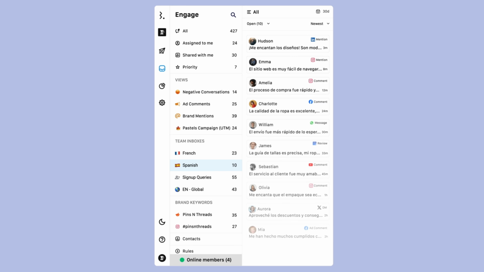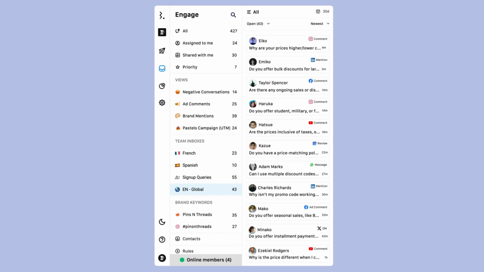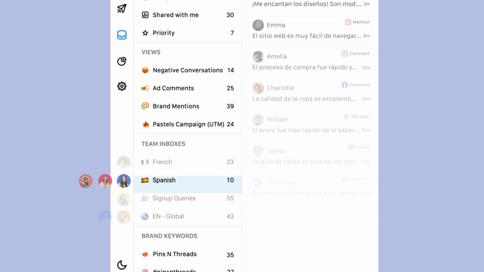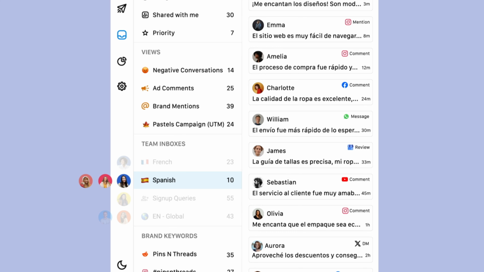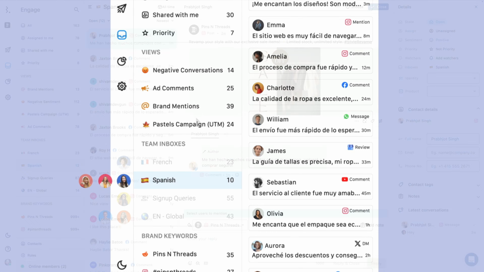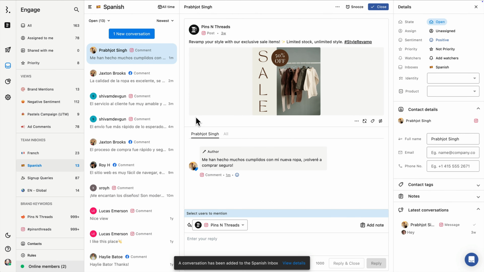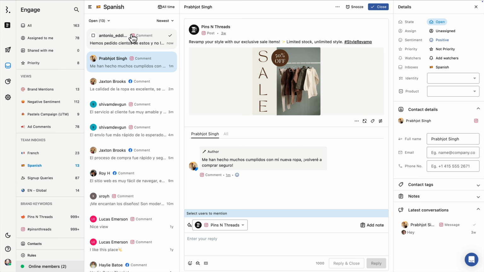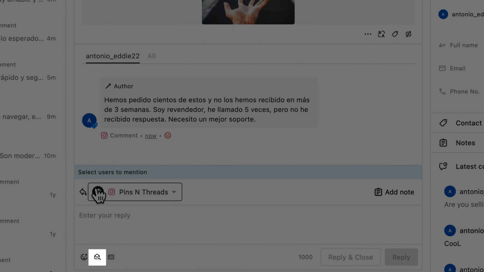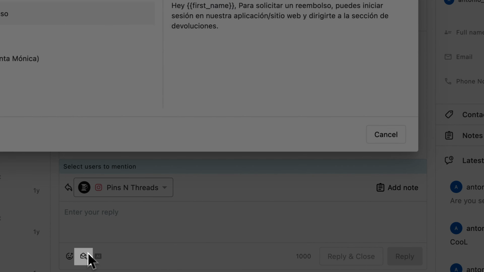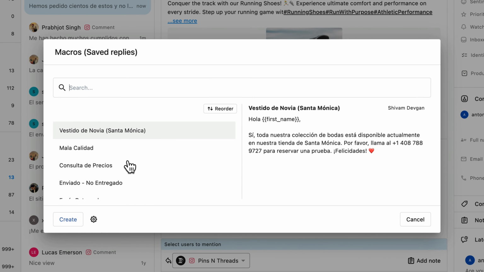Conversation access in their team is given only through these inboxes, which means team members see conversations only in their own inbox and nothing else outside of it. This way, the Spanish team only handles Spanish queries and isn't distracted by others. The team has also created their own language-based macros for common queries and frequently asked questions.